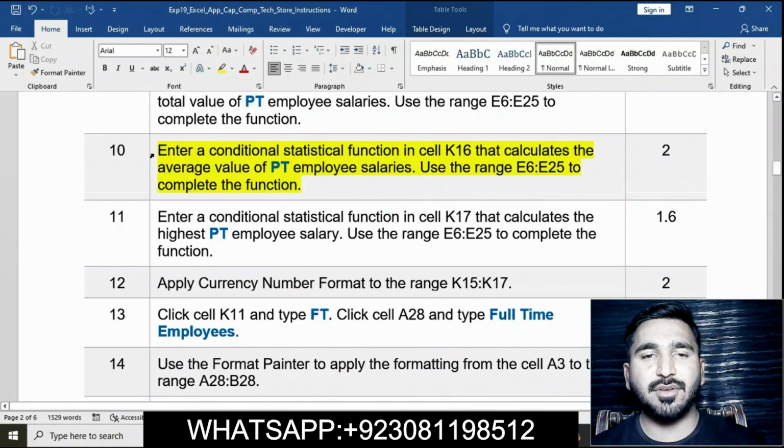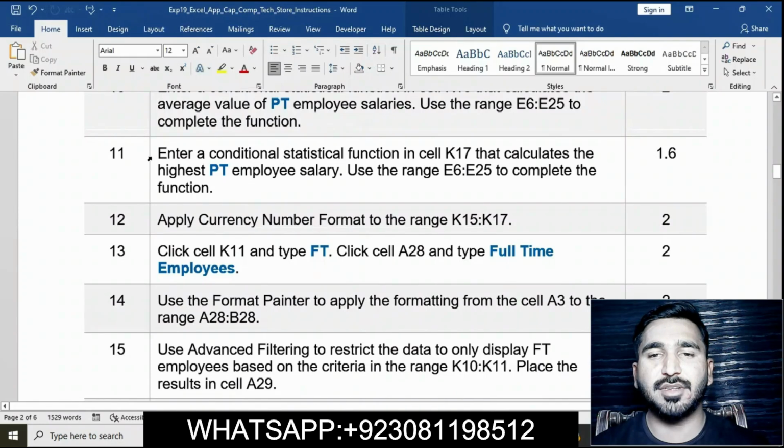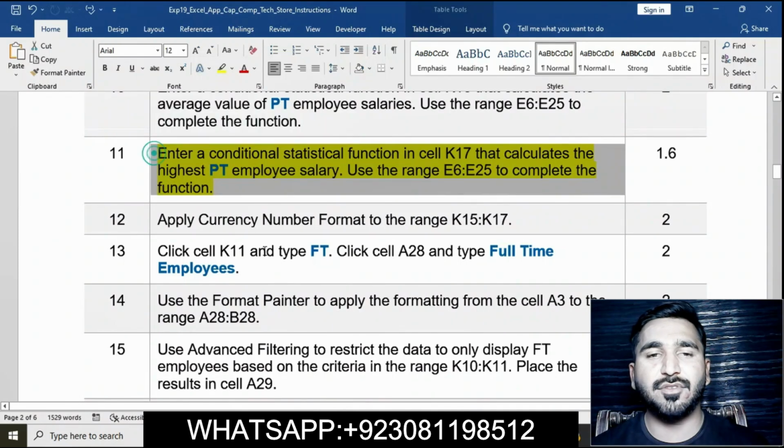Now moving on, next question is question number 11. I have done 10 questions of this assignment right now. Question number 11 is: enter a conditional statistical function in cell K17 that calculates the highest PT employees salary. Use the range E6 to E25 to complete the function. Basically, in this question we will enter a conditional statistical function in cell K17 that calculates the highest PT salary, whereas for highest we will enter the maximum function, and for lowest we will enter the minimum function.